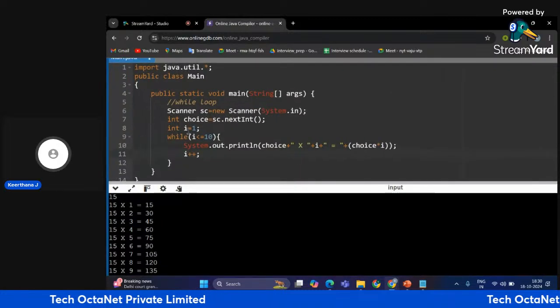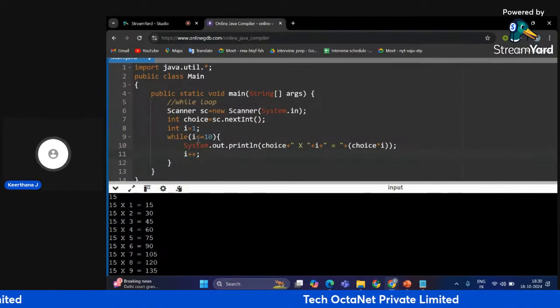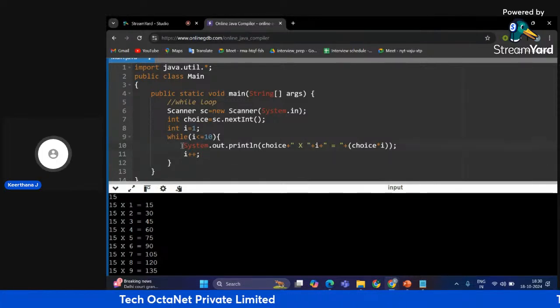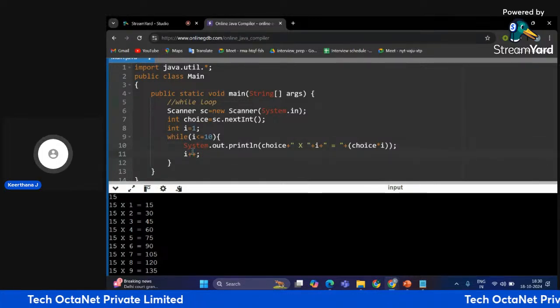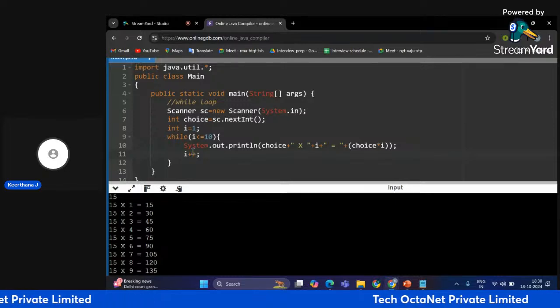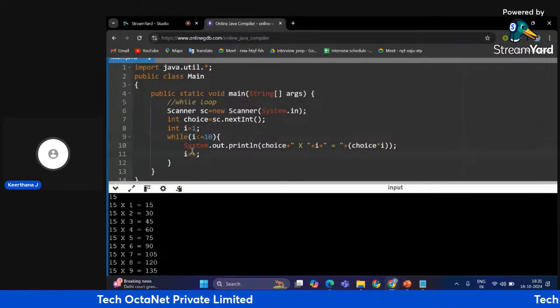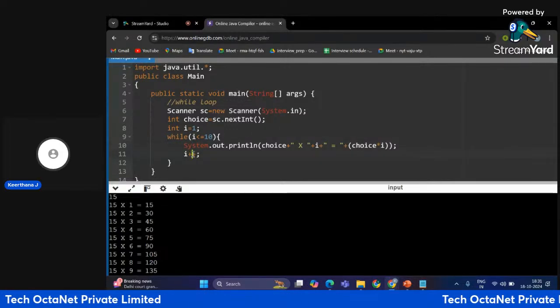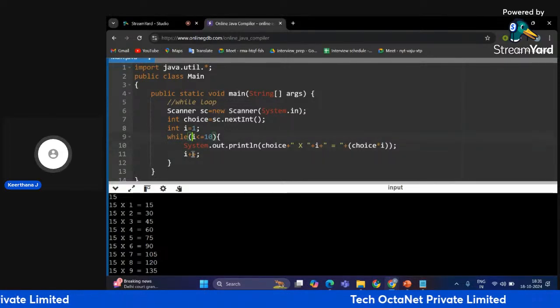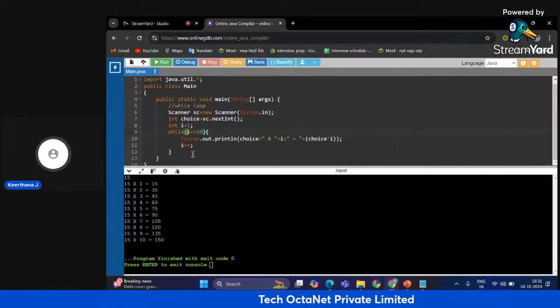So first of all, initially i will be 1. The condition will be checked here. i is less than or equal to 10, it is true, so this block will get executed. Now my i value is updated and becomes 2. It comes here and checks whether 2 is less than or equal to 10. It is true, so this statement gets executed. Now i becomes 3. Then control comes here, 3 is less than or equal to 10, and it gets executed. Okay.